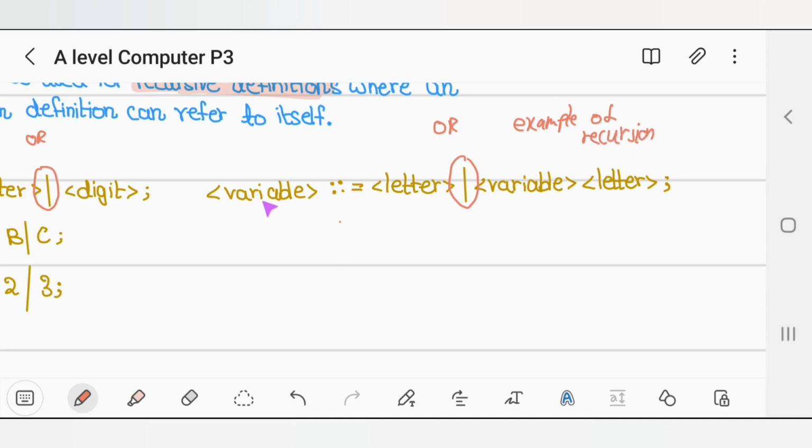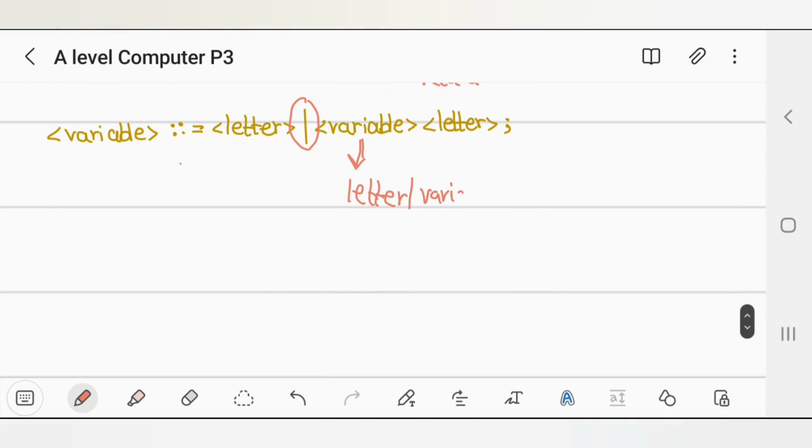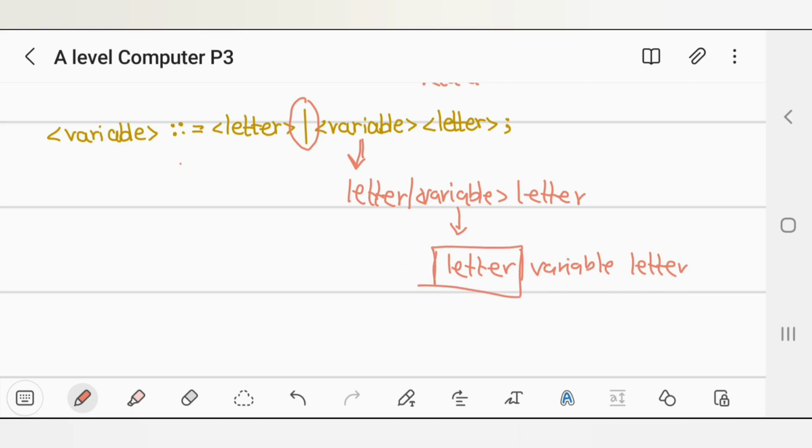So variable is equal to letter or variable letter, which means if you choose variable letter, then the variable consists of more letters. If you choose this again, then again it comes variable letter. So it keeps on going like that. But if you want to solve this, then you can just choose this one, letter, and that's the end.